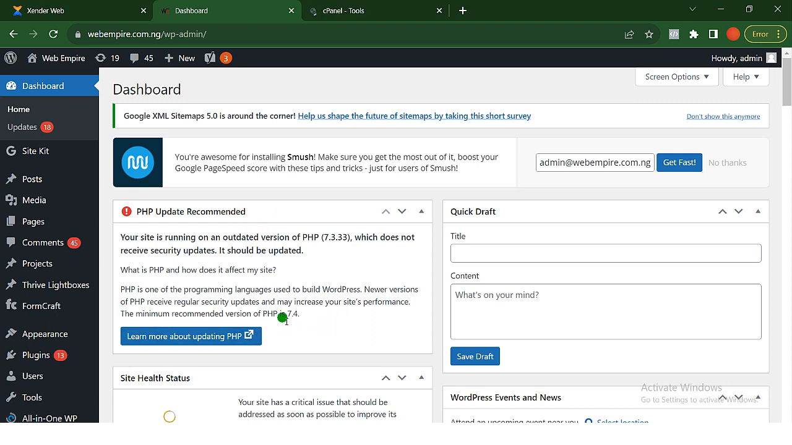You see, the minimum recommended version of PHP is version 7.4, and I'm still running on 7.3. If I still have this running on my WordPress, it simply means that there are some plugins or themes I would not be able to use because of this old version. If I upgrade this, I'll be able to use the latest versions of plugins and themes.